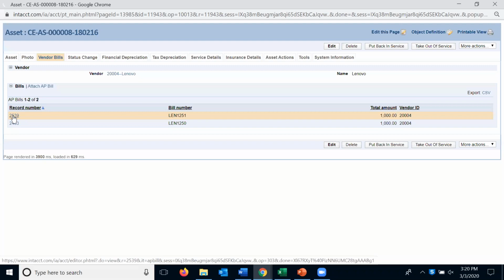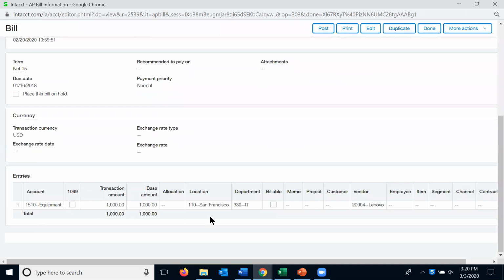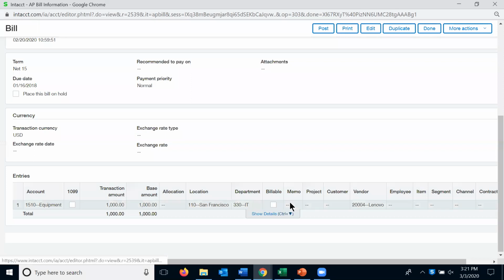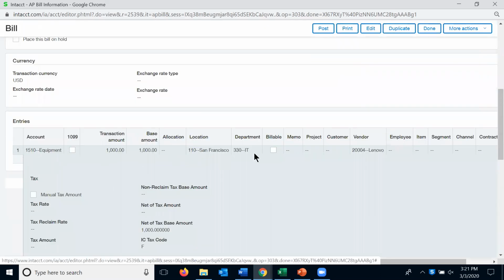You have that full drill down into the AP bill. So in this case, a bill from Lenovo for this piece of equipment. And you can see that this piece of equipment was coded to an account called 1510. Now, the importance here is, remember, we're automating this transaction. So it knows, because of our setup and configuration, that 1510 is the equipment account, and it is tagged or tied to our assets. So if we look at the information underneath the line here, we would see that it is now populated an asset class. It's put in the asset name, the date that it was put into service, and flagged it as an asset.